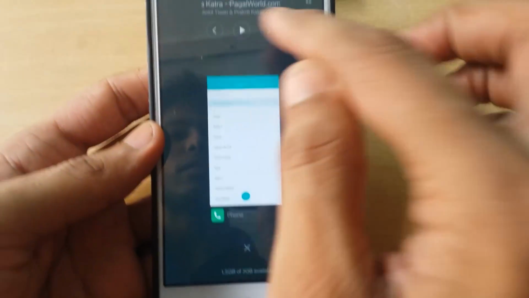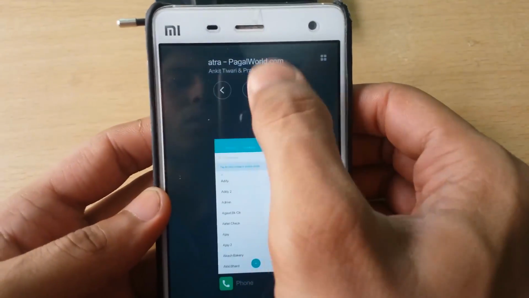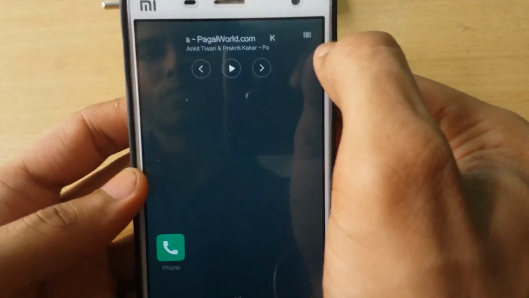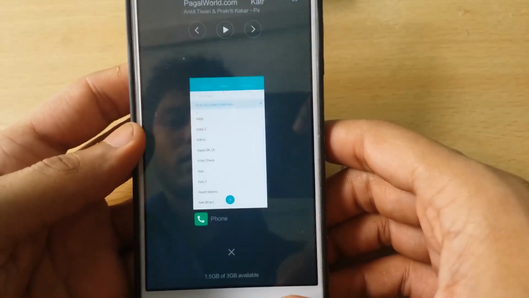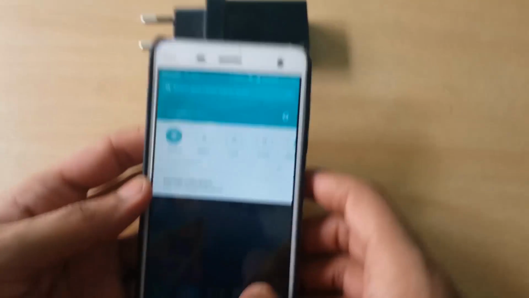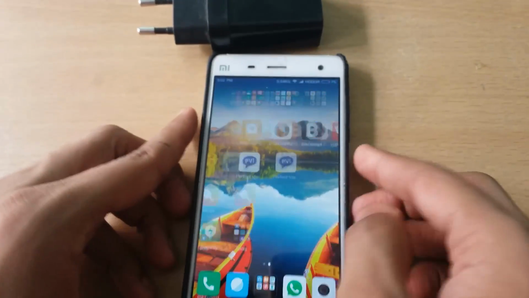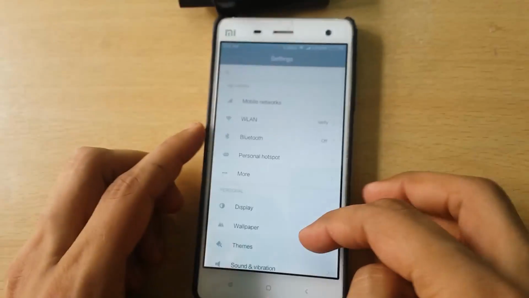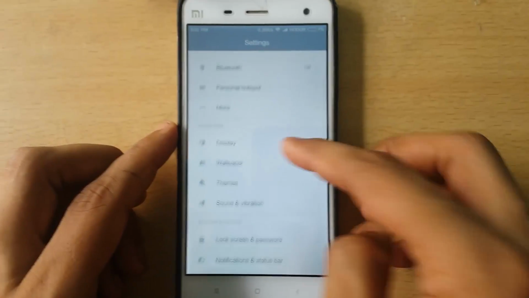And in the recent menu, now we have a music control on the upper side. And there's no music control in the notification shade. So let me show you some more features.